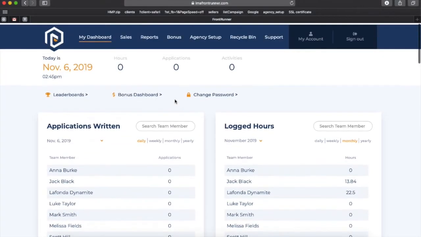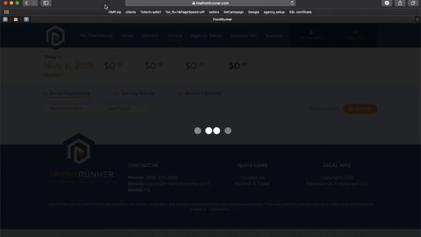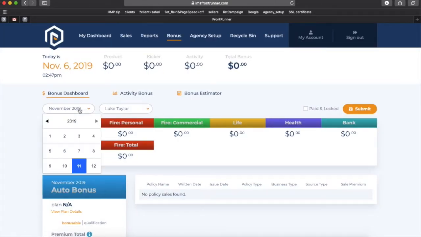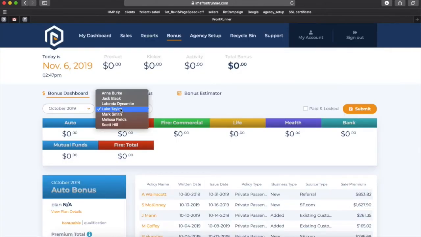All right, finally, the last part when you're doing financial payouts, it's always good to go look at your bonus tab to see how those bonuses break down. Even though step 1 of agency setup, financial payouts, will show you the amount, it doesn't give you a breakdown. So you do want to come over here and toggle back to the month of October. Then you can select your team member.